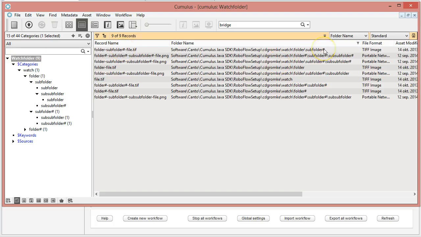So it's not exactly subfolder, it has a hash, so it will process it. Same here, it goes into folder hash, subfolder hash, subfolder hash, all that is valid. But here you can see it didn't do this, it didn't do that, and it didn't do that one, because they were all exactly called subfolder. Same here, it's not going in here because it was called subfolder.